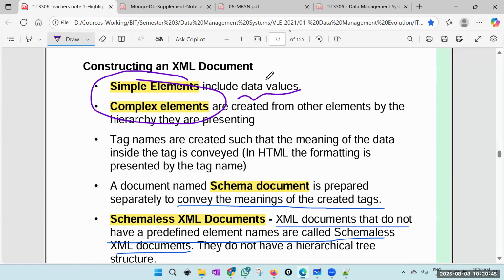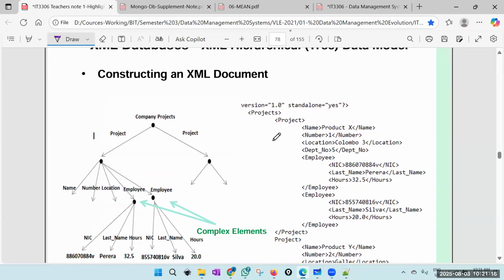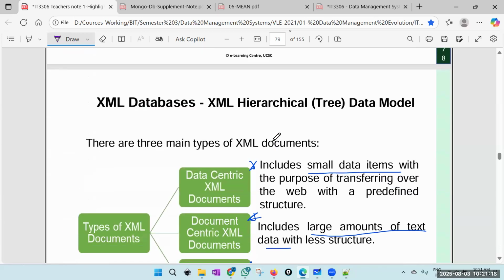Then you can define your structure using schema document or DTD. Schemaless means your XML is liberal. You don't have a predefined schema. So schemaless XML is preferred for semi-structured data and maybe unstructured data. But for structured data, go for schema. Okay, restrict the structure and you can validate.